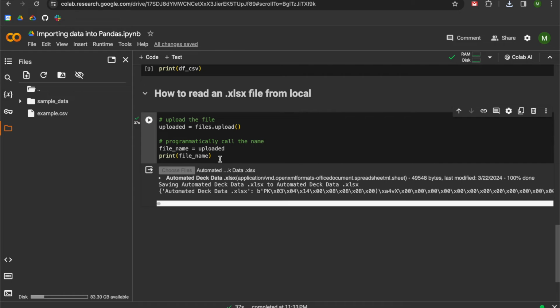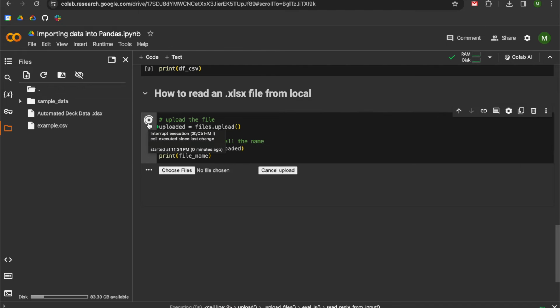So what I want to do now is I want to convert this dictionary into a list. So I'm going to wrap that uploaded variable with a list function or a list method. I apologize. I don't know the difference between the two. We're going to run it again. You don't have to do this. I just want you to see what I'm doing. So you can sit back if you want to, or you can follow along.